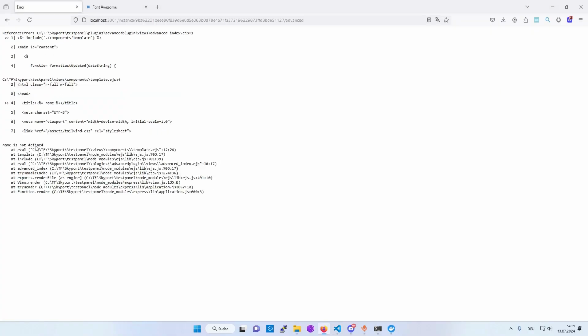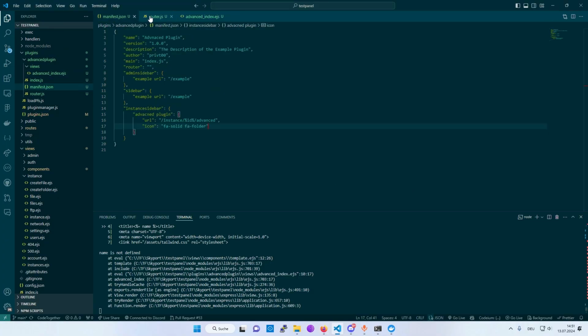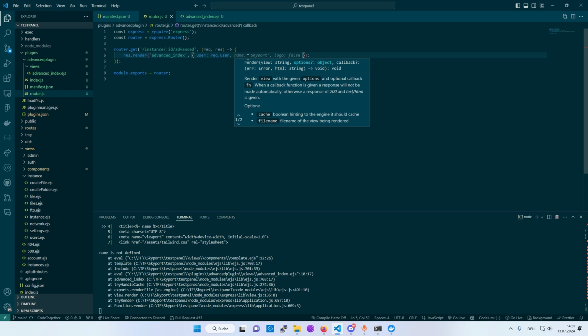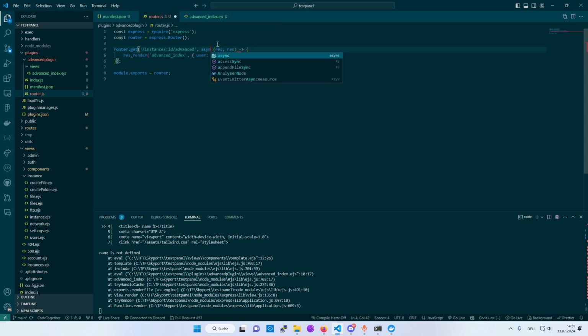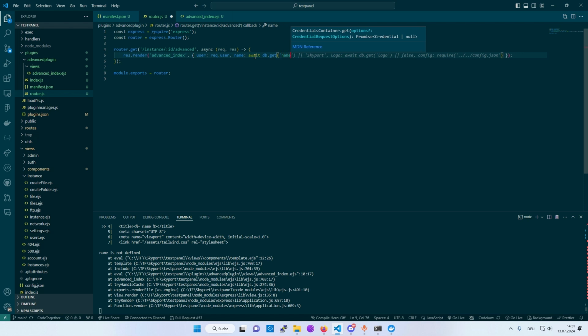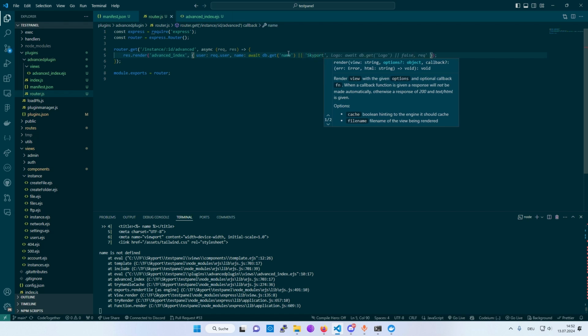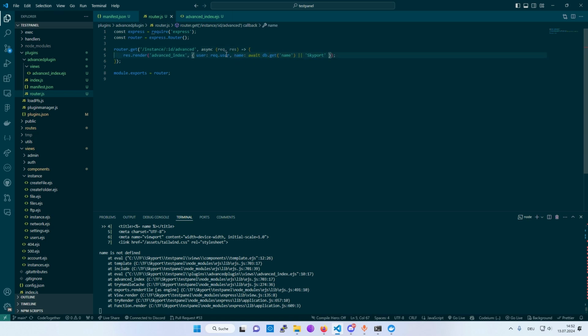Yeah, now it's another error. Name is not defined. You need to define the name here. To get a name is really easy: first we need to make an async. Now we go here, await name: await db.get name. Okay, now we have the name. If no name is here, we just simply make Skyport. That's just to fetch the name.